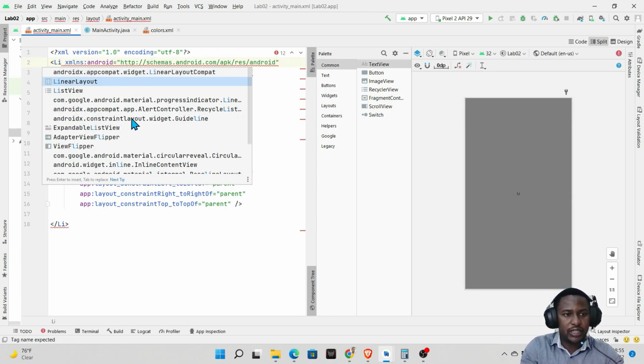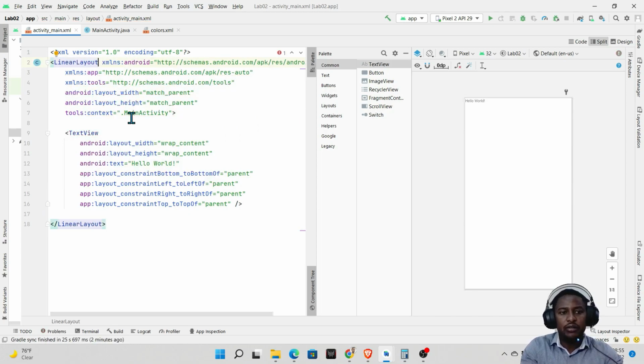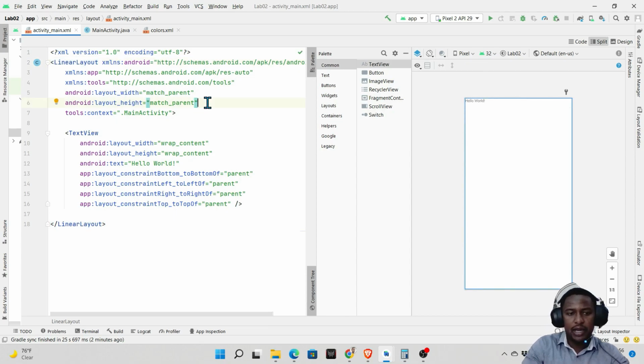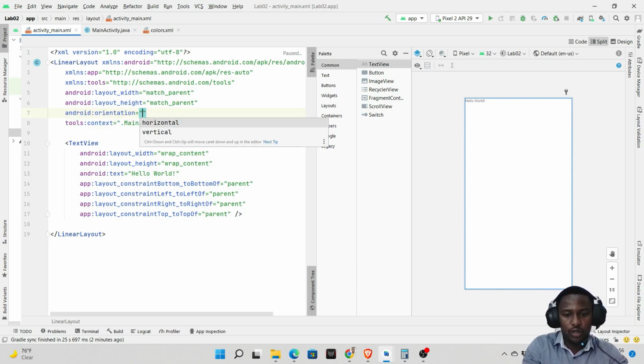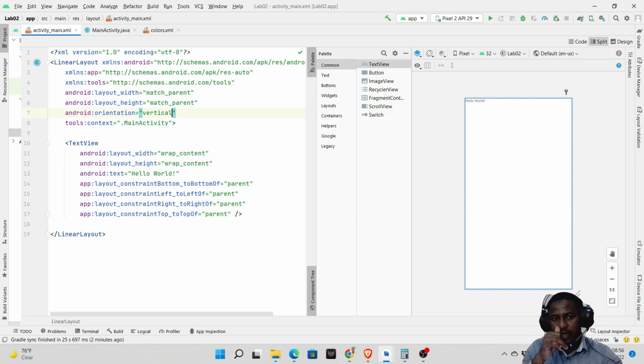Yes, this is what I wanted, but by default this is actually in horizontal mode. Agreed, guys? So what I need to do is I have the width, so I'll call it match parent. Okay, no problem, match parent. And then here I need to change the orientation. So you type orientation, I want it vertical. Okay, so this is done, and I think I'm done with my linear layout.